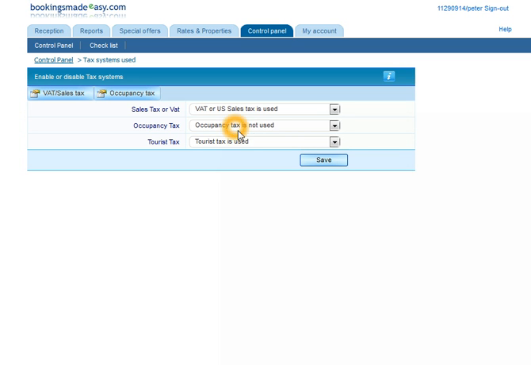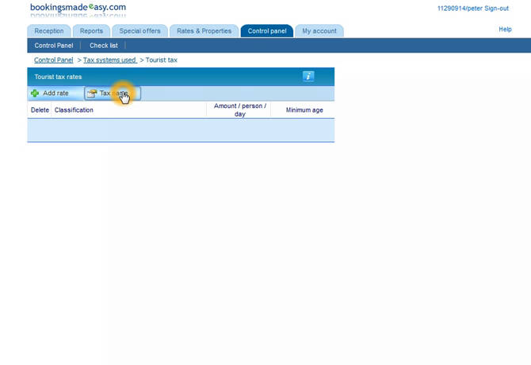Notice that the occupancy tax is not used because you can't run the two taxes together, but it doesn't affect the sales tax or VAT. Save. Now we have a tourist tax button. Click. And we'll add a rate.